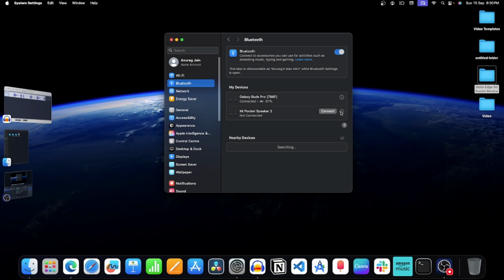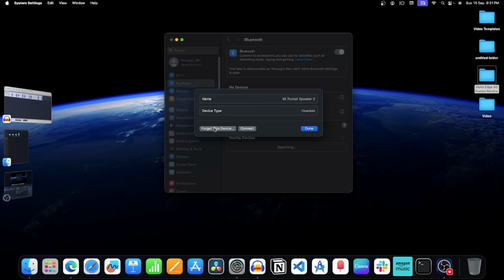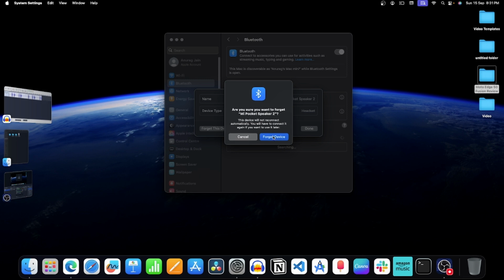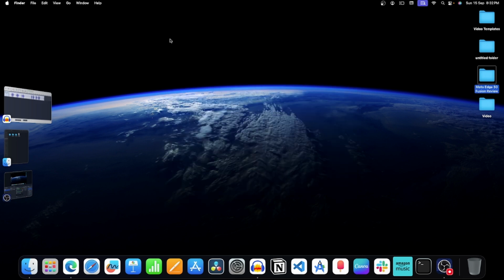Click on the I button next to the device you are facing issues with. After this, click on this button. Now, click on Forget Device. So this will unpair the device. Wait for a few seconds and then pair the device again. Step 5. Update your Mac.